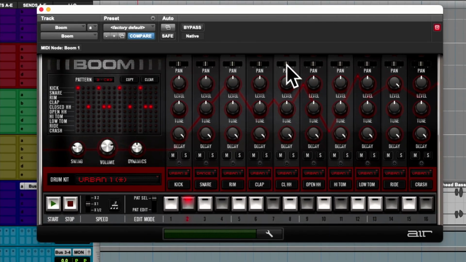So if I wanted my closed hi-hat all the way to the right, I could do that, or anywhere in between. And let's say I've got these tom-toms. I can pan the high tom a little to the left, the low tom a little bit to the right. Crash is over on the left. The ride, I can pan a little bit to the right. Keep the snare, the rim, and the clap in the center.